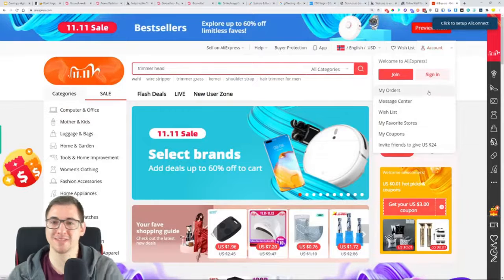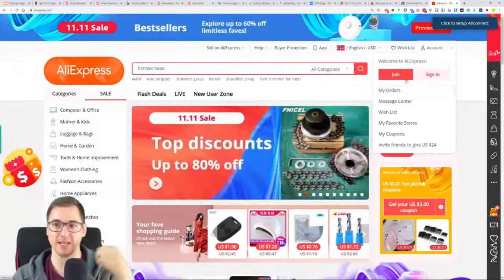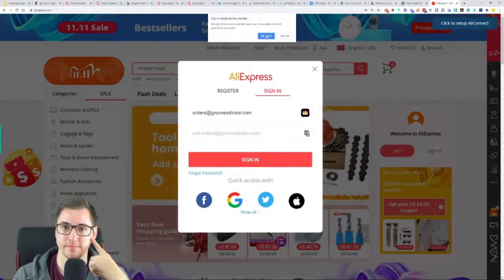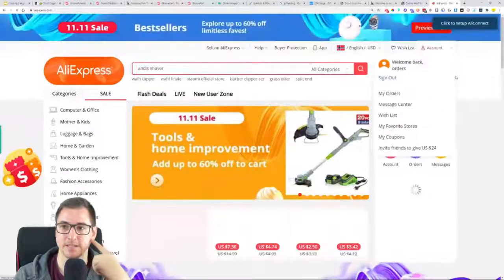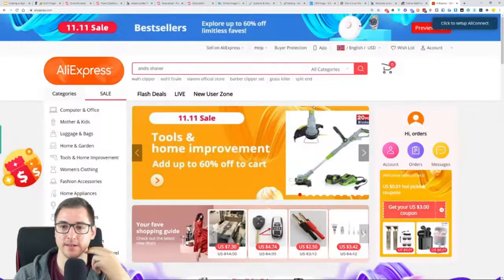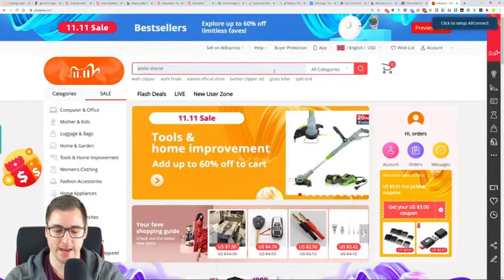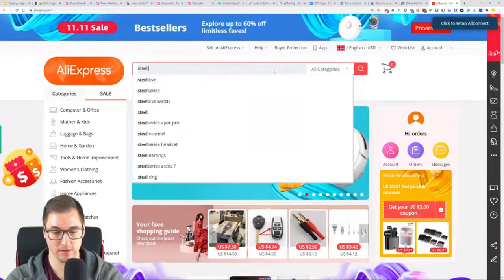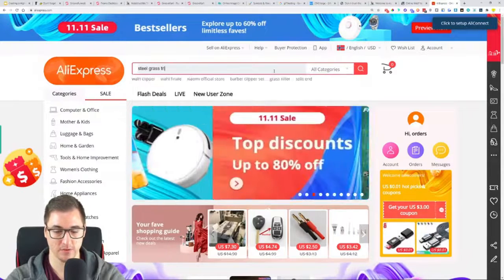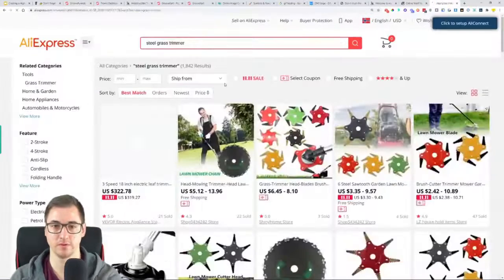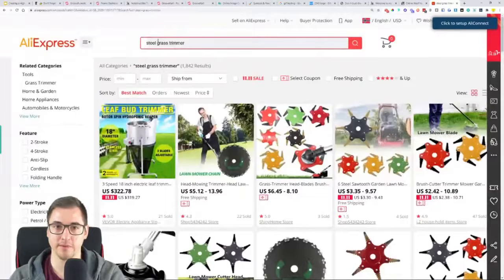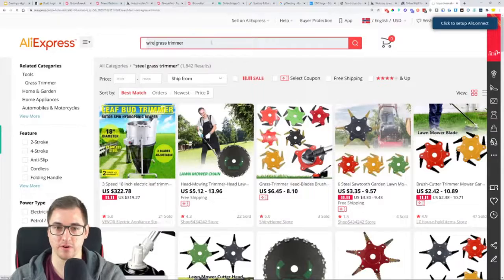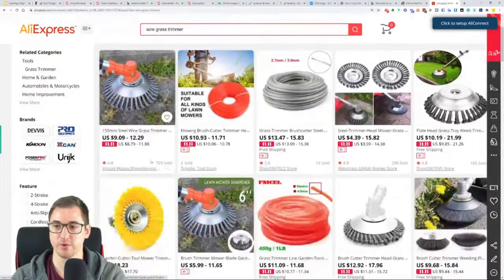You would need to sign up. You would need to create an account and sign up with AliExpress. I already had an account created, so I'll just use that one. Okay, there we go. I logged in, and now I just want to type in steel grass trimmer. There we go. So now you can find your product, or I believe it was wire grass trimmer. There we go. So this is the product I imported.